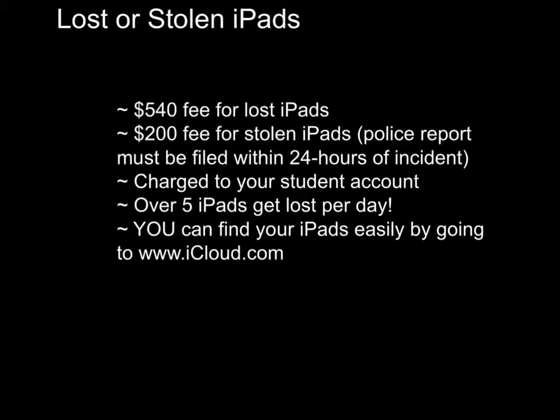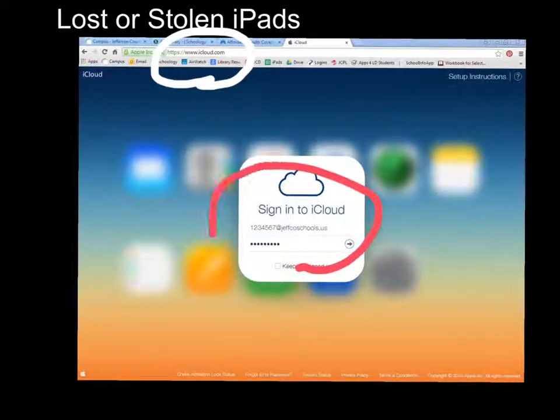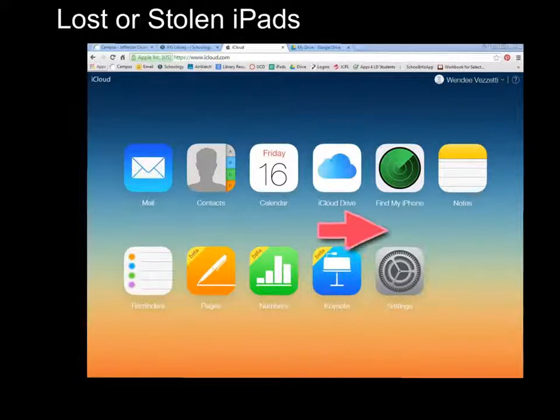on any computer here at school, or even any computer at home too. Simply go to any computer, open up a new web page, go to iCloud.com, and then sign in with your Jeffco Apple ID and your Apple password. After you sign in, click on this icon right here titled Find My iPhone. Now, if your location services are turned off, it won't be able to register your iPad, so this is another reason why you want to have your location services turned on.